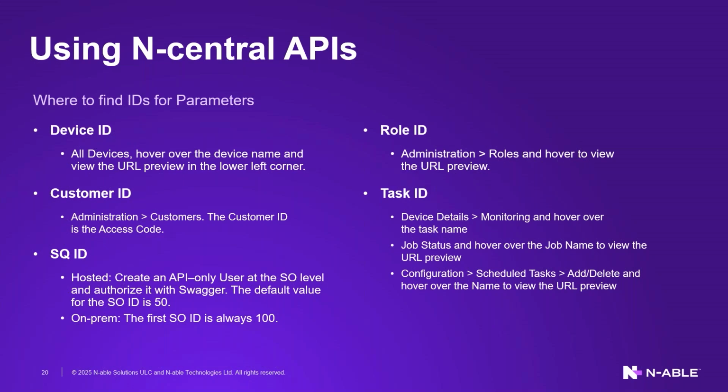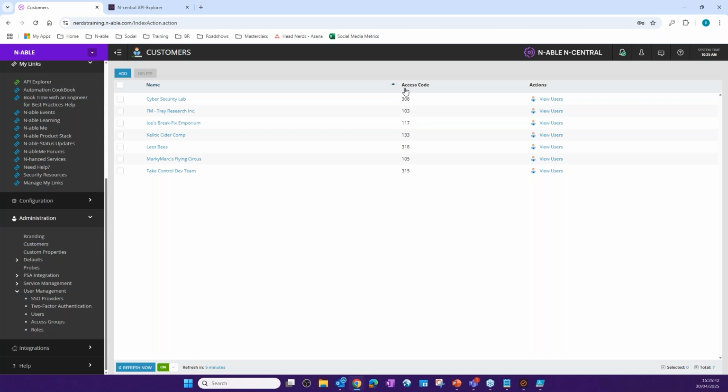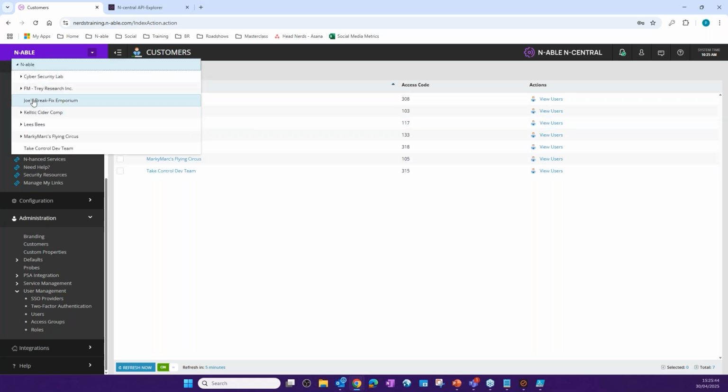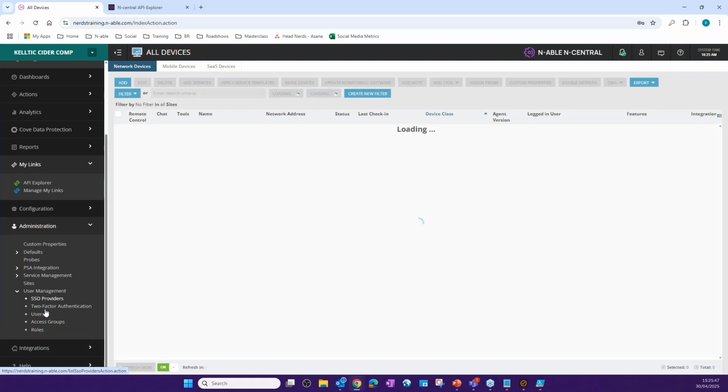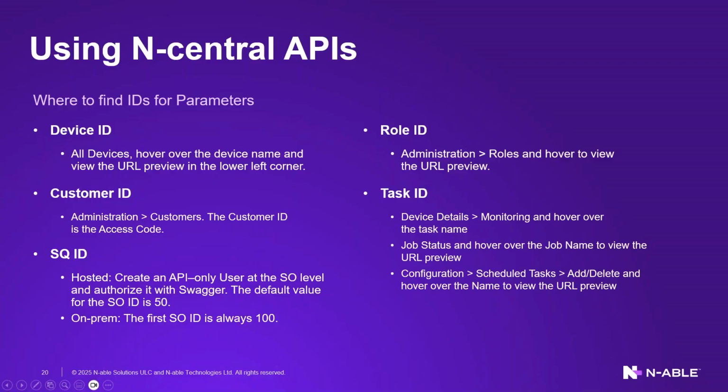This is also stored in a log file on your endpoint. I've actually created a little automation script that you can use to pull the device ID and store it into a custom property through N-Central, so I'll be putting that on the cookbook very soon. The customer IDs are available by going to Administration, Customers, and the customer ID is what we see in the access code. So if we jump back into N-Central here and click on our customers, when we say customer ID, we mean access code. And if we are on a customer level, for our Celtic Cider, for example, when we click on sites, the access code is the site ID there as well.